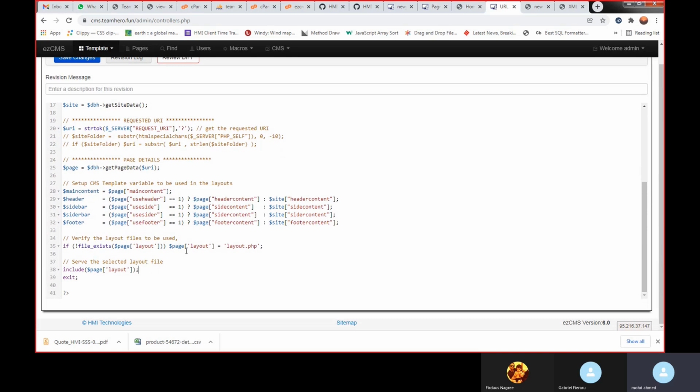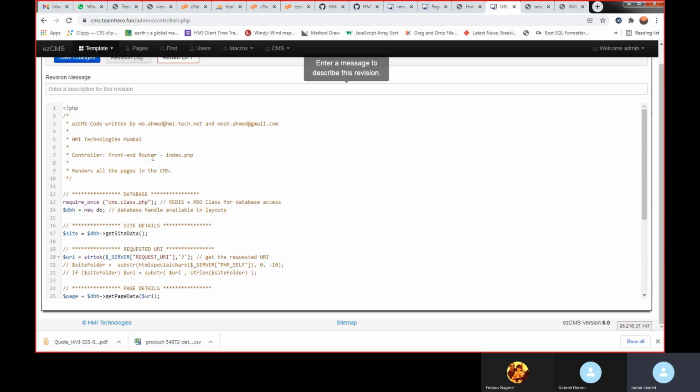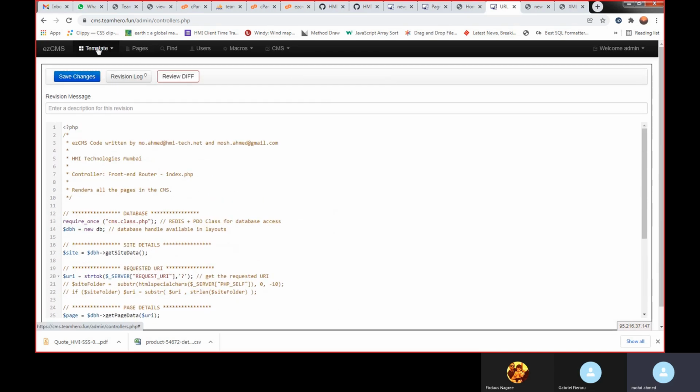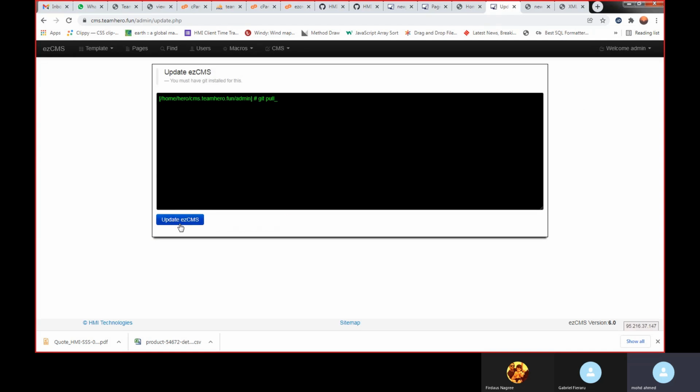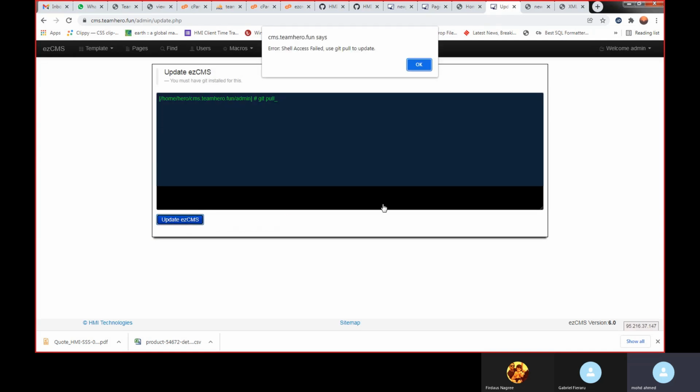And the layout can be right, left, full width, whatever. And that layout then uses all these variables to show the page. Basically, whatever page you want to display, it displays the page. And I think I have some more stuff here. Okay, if I release some update, I can go here and update it. It executes a git pull on the repository.